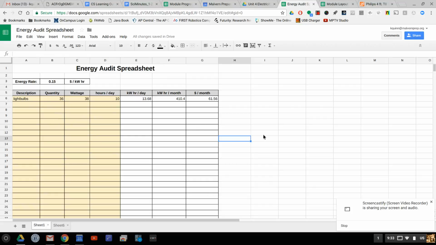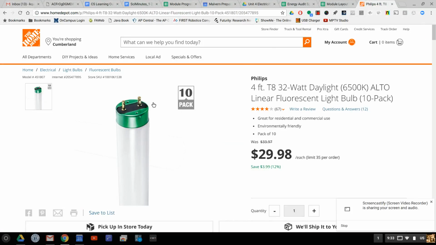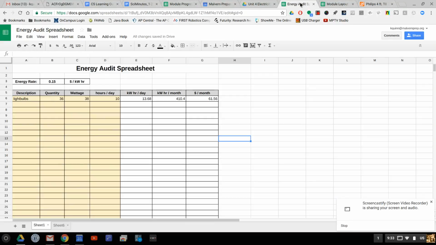So what I found, though, is that we could replace these bulbs. I just did a quick search on Home Depot and found a similar light bulb that's 32 watts, so a little bit less, not a ton. And right now they're selling a 10 pack for $29.98. So I'm going to put these into my spreadsheet too as replacement.